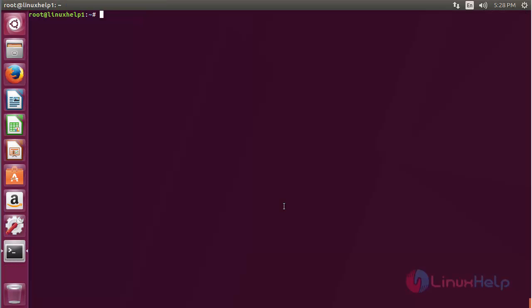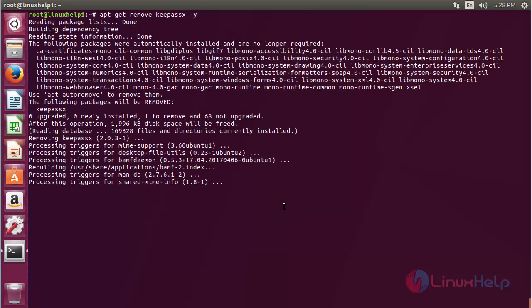For removing KeePassX, command apt-get remove keepassx and press enter. The KeePassX package has been successfully removed from my Ubuntu 17.04 machine.